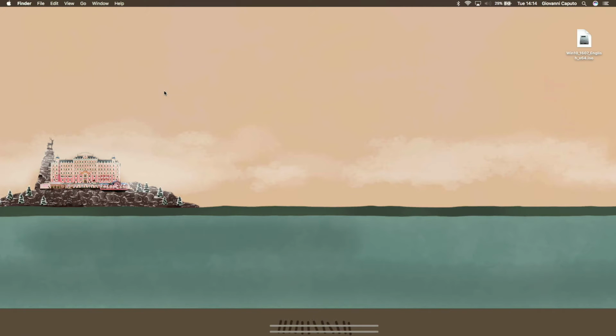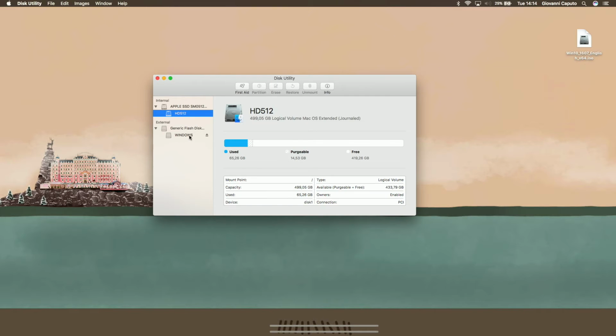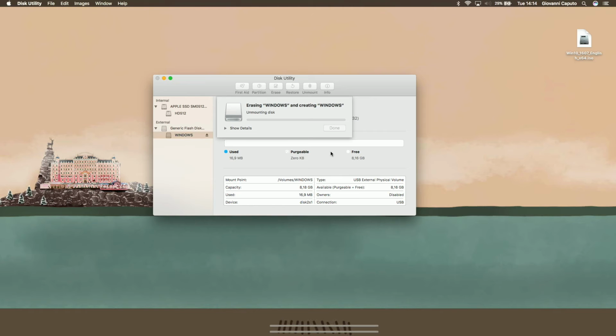Then, we have to format the USB flash drive or the micro SD we want to use. We can open Spotlight or go in Application Utilities and locate Disk Utility. We then press Erase, give a name to the device, and very important, use FAT32 as a type of option. Be careful, because once you press Erase, you'll erase everything you have on the stick.